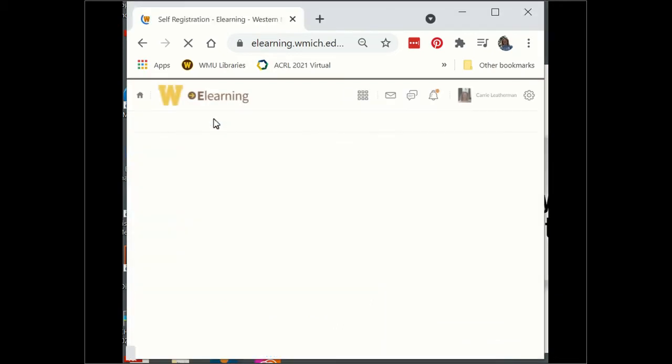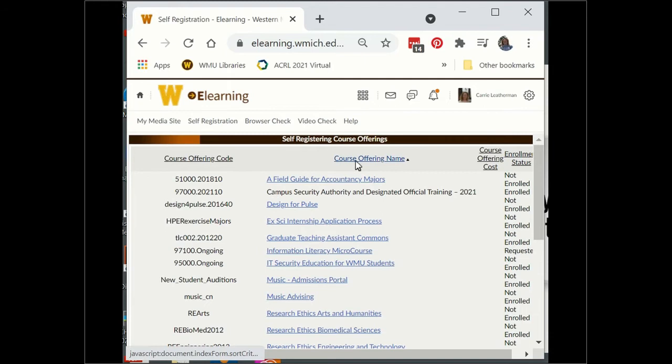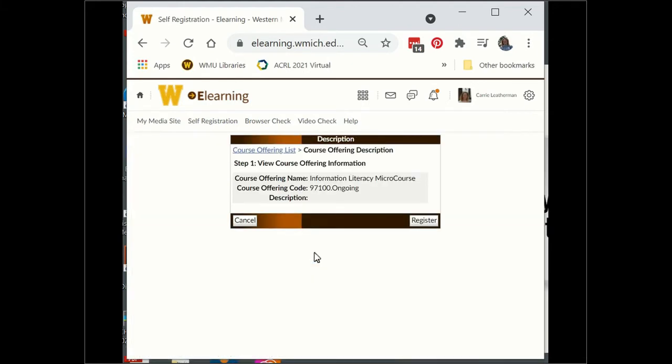This self-registration course offering page will then appear. Once you see that page, scan down the list of course offering names and then click on the Information Literacy microcourse link. A course description box then appears, and within that box, click the Register button.